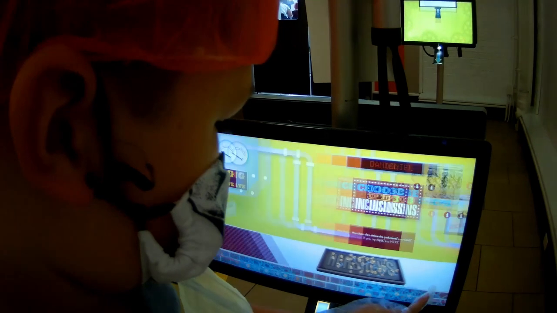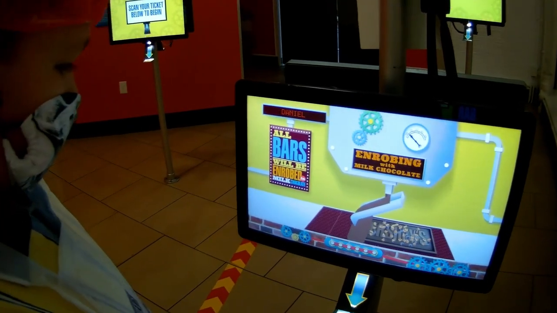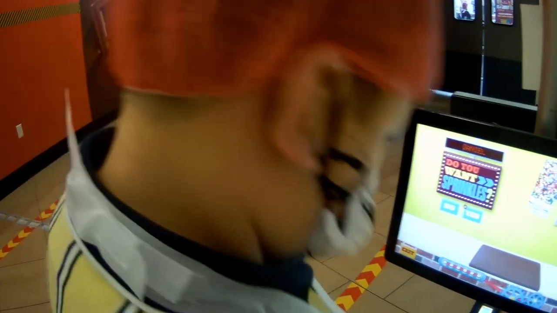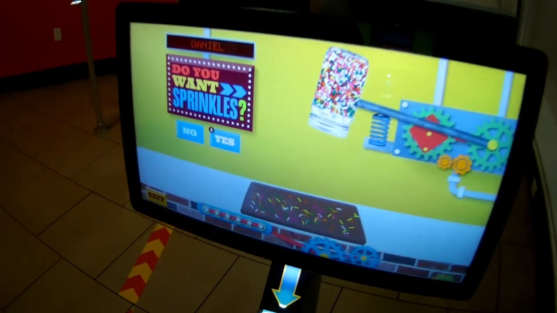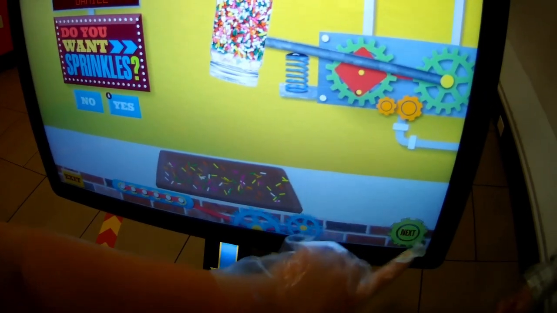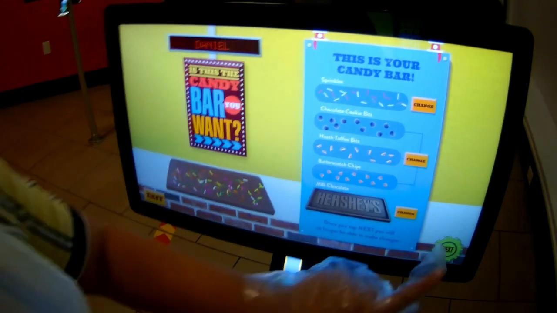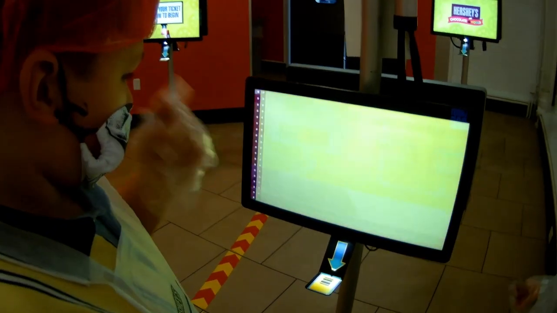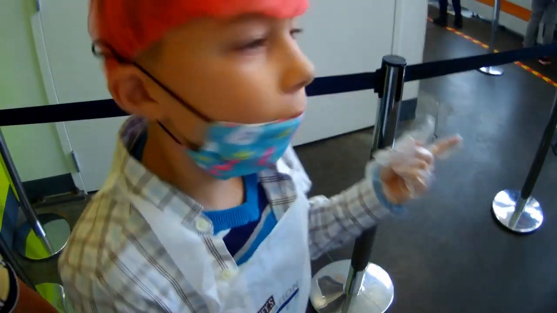All right. And then you got milk chocolate. I think our next question is going to be sprinkles. Yes, I would love sprinkles. Here we go, sprinkles. And then next. And then it's asking if everything is good. Yes, everything is. And then you are done. All right, now it's Mommy's turn. We just did our candy bar right there. And now we're doing this. I don't know what this is.